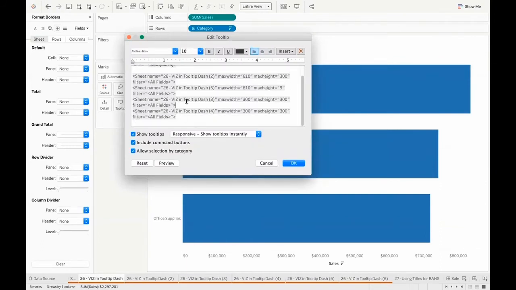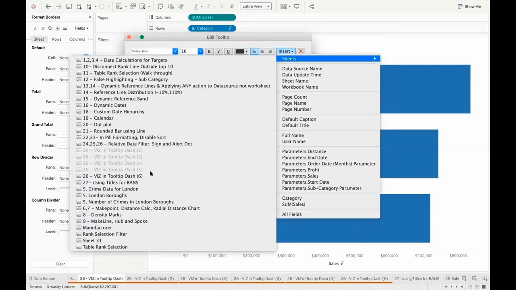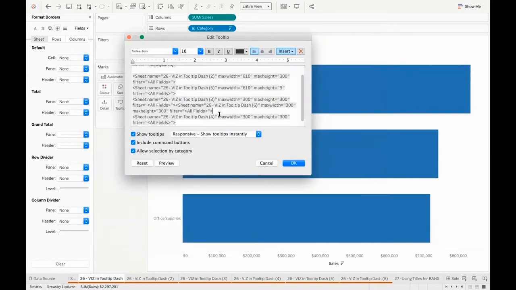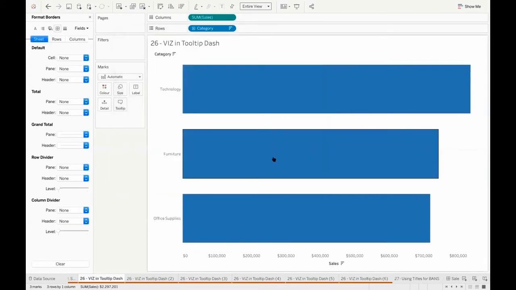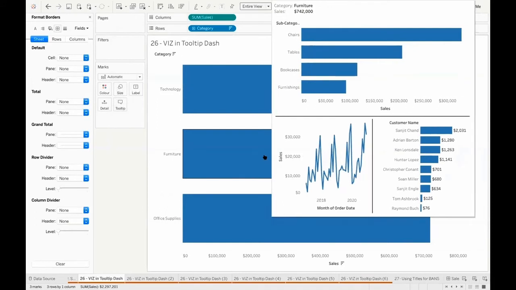And now I just want a line in between my 2 other sheets. So in between my tooltip 3 and 4, I'm going to insert sheet number 6. I'm going to remove that space that we have now. I'm going to change the maximum width to be 9, and I'm also going to keep the maximum height to be 300. So when I click OK, this has now got a line underneath between my 2 charts and between the 2 side-by-side charts.